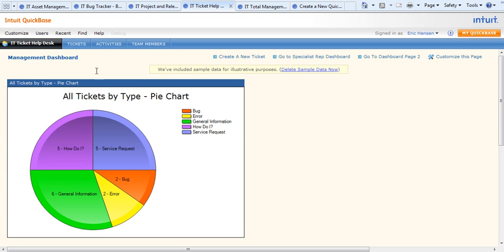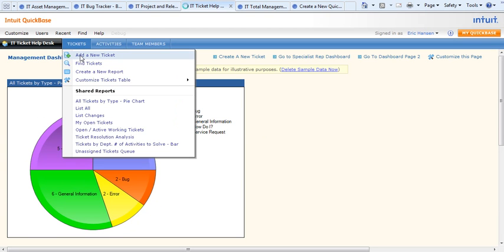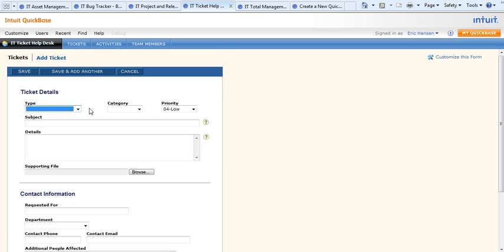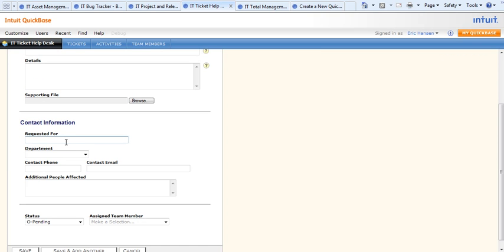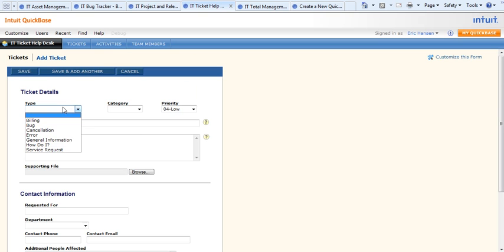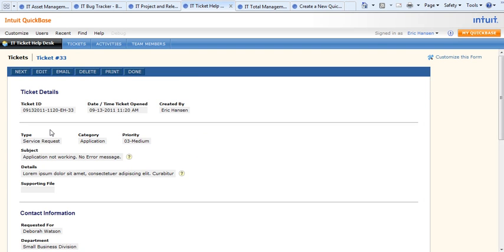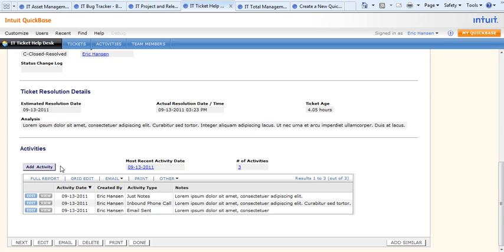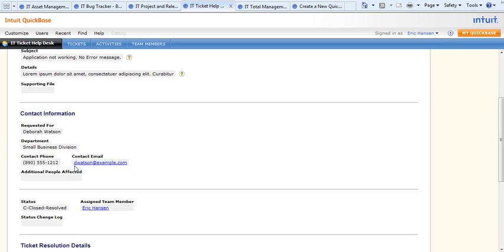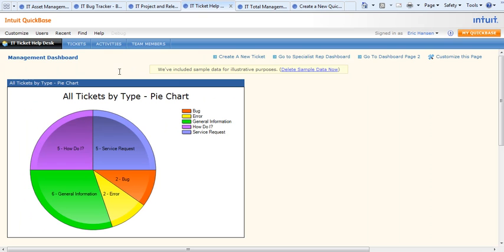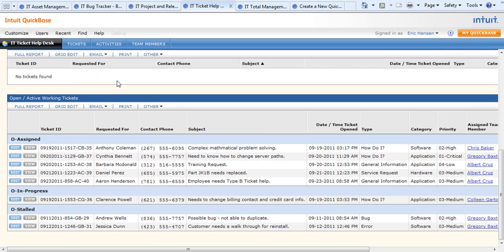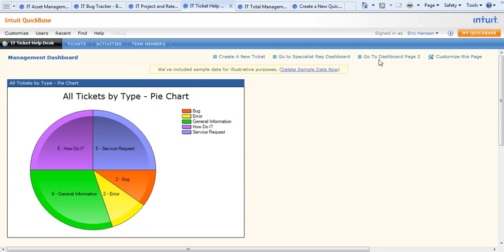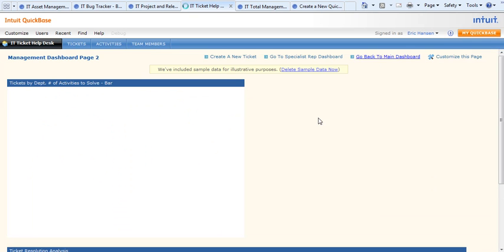The 4th out of 5 apps is the IT Ticket Help Desk. Team members enter tickets for troubleshooting. This can be from customers or internal team. What type of ticket is it for? Is it category, priority? Enter the details of the ticket. And when it's all said and done, you have a ticket that looks like this, and it can be tracked, and activities can be added to the system for notes, phone calls, things like that to resolve the ticket. The dashboard shows sources of tickets and queues of the tickets that are open and ready to be worked. And a second dashboard shows ticket analysis.